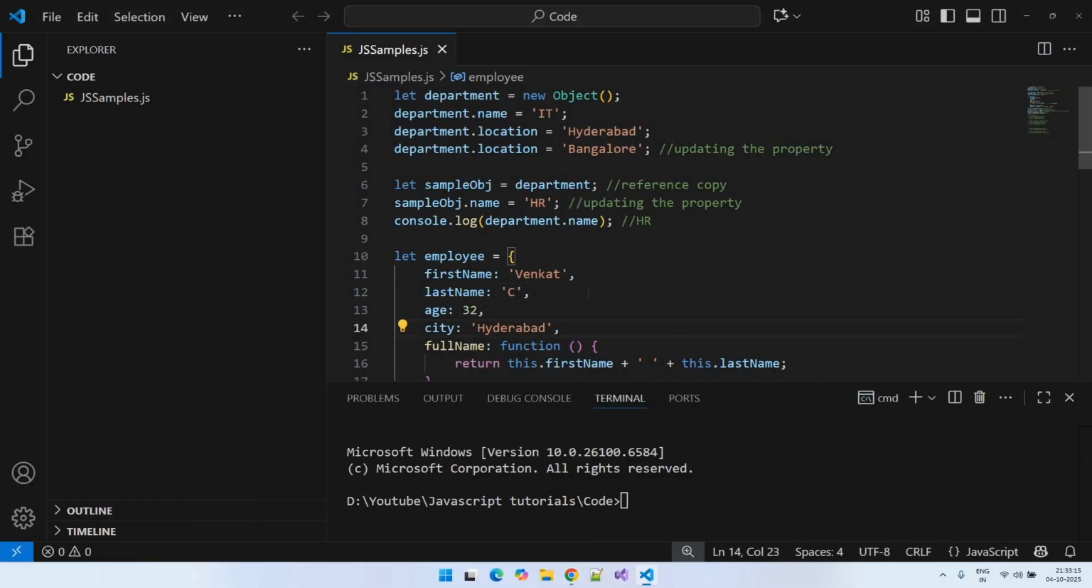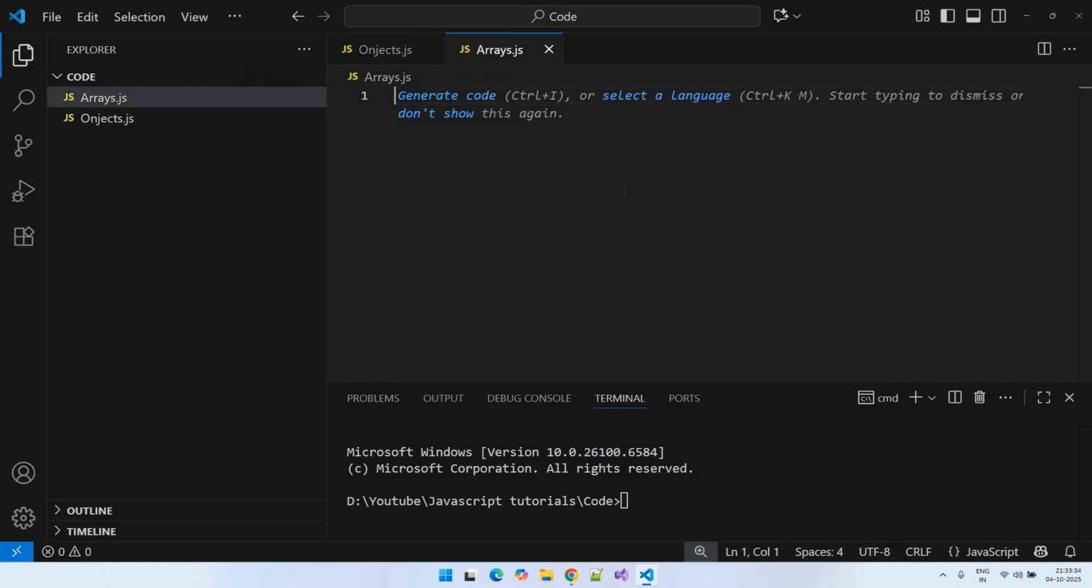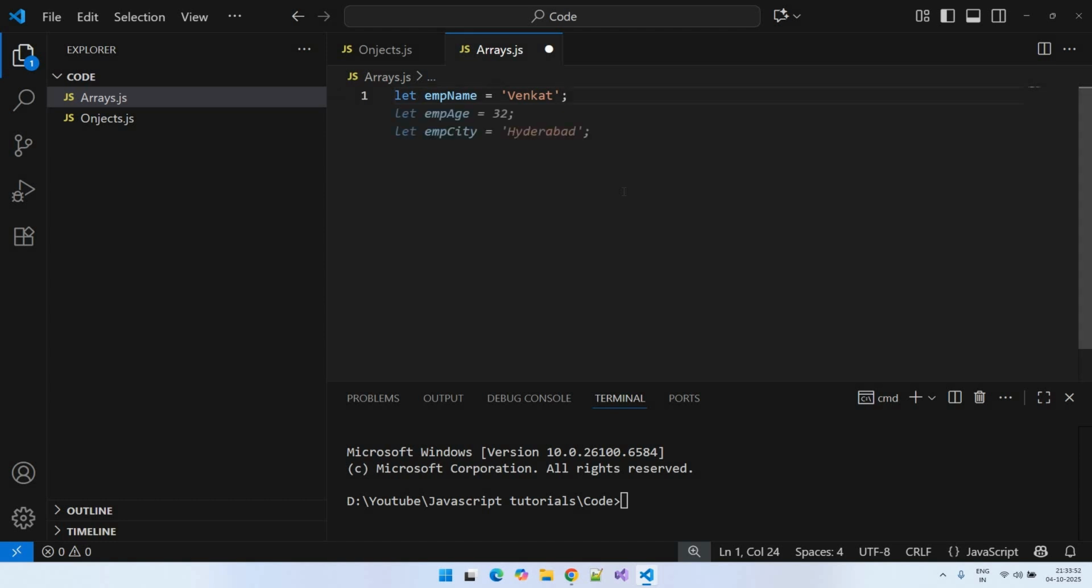This is the previous demo we have seen. Let's rename this JS samples file as objects. Let's create one more file for arrays.js. In this, let us try to create arrays. Before creating the arrays, if you want to store an employee name, we can store it with let employeeName equal to Venkat. Like that we can store the employee name.